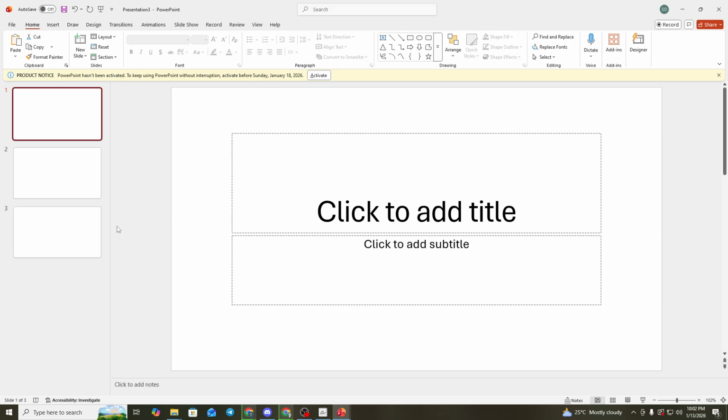And that's all there is to it. Using either the slide panel or the Home tab's new slide options, you can add and rearrange slides in seconds while keeping your presentation clean and consistent.